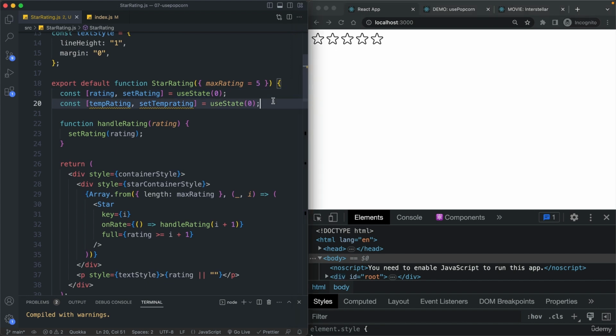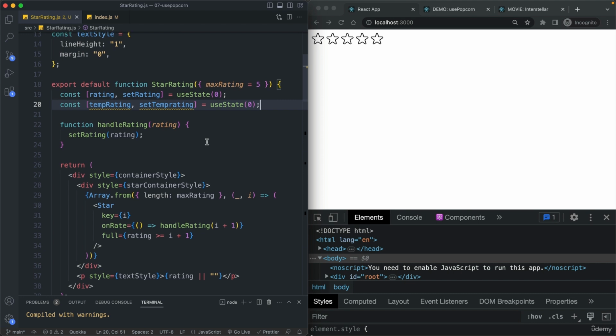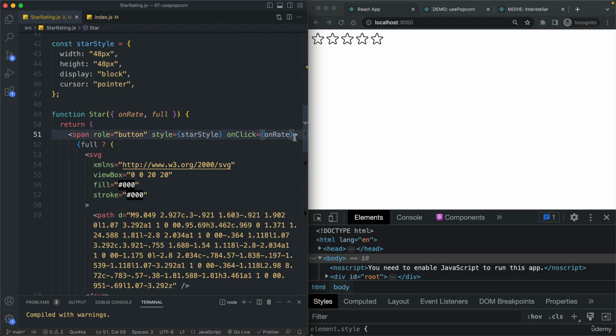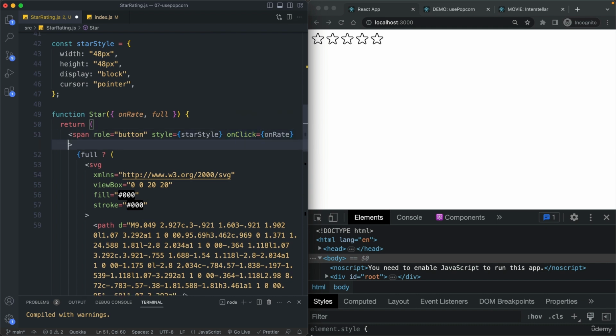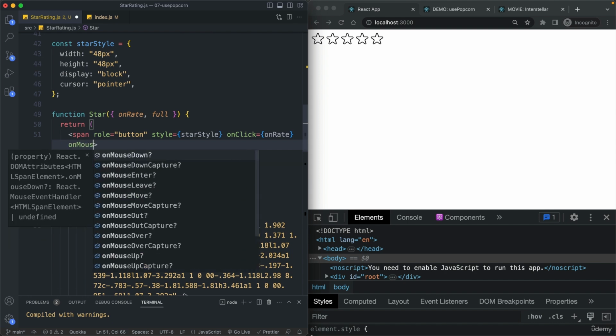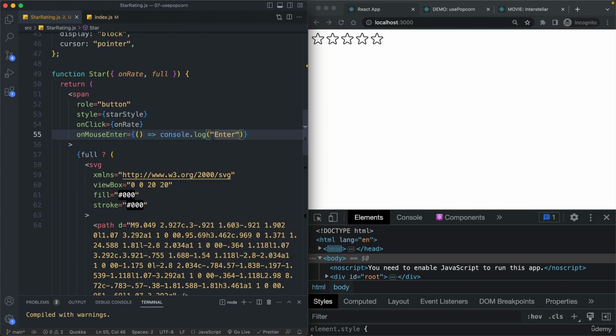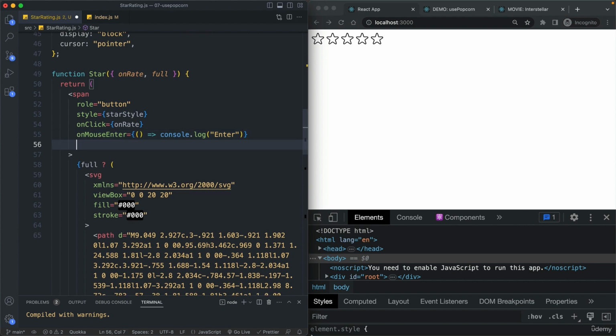All right. Now in order to actually handle that hover event, let's go down here onto our star component, and then where we handle the click is where we also handle the hover. Now there's not really a hover event, but instead we have on mouse enter. So let's just do some console.log here for now. So that's one of them. And then we have mouse leave. So we basically need to handle these two separately.